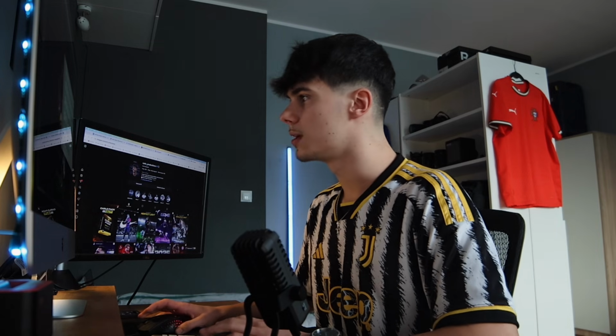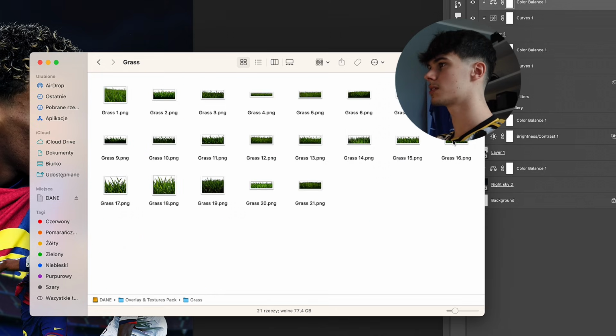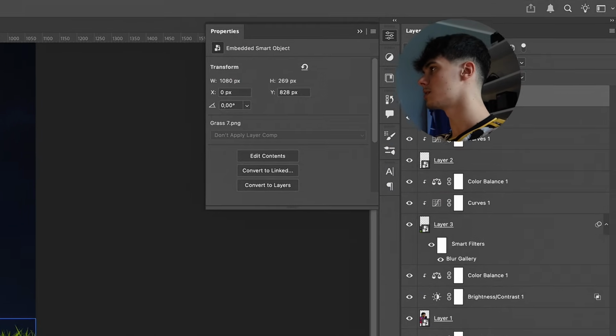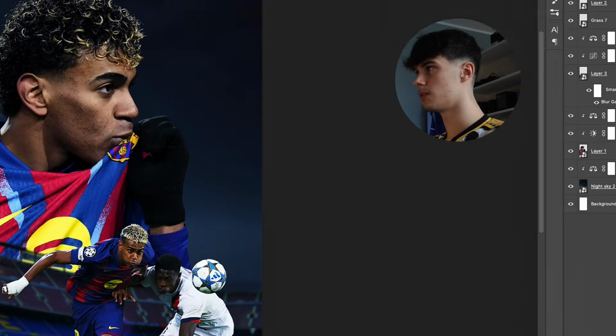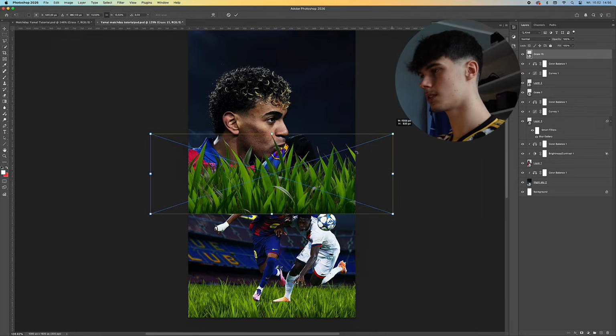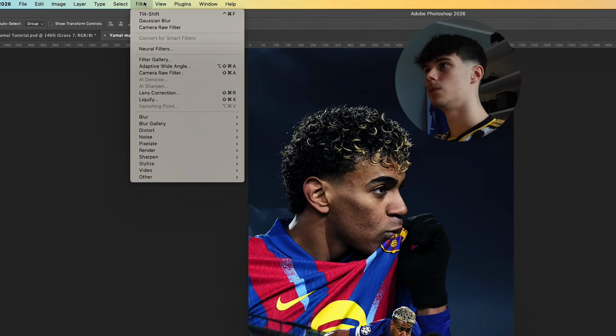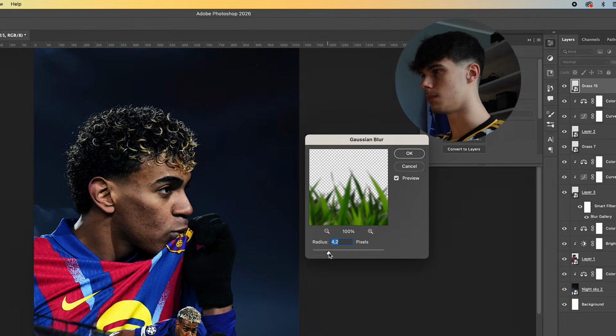Also, what you can do to create a more realistic scene is add some grass images. I'm gonna open my overlays and textures pack, go to grass, and select grass 7, which I'm gonna place behind our 2 players. Place it somewhere here, and in front of them I'm gonna go with grass 15, scale it up about this position, go to Filter, Blur, Gaussian Blur, and increase the blur to about 4.5.